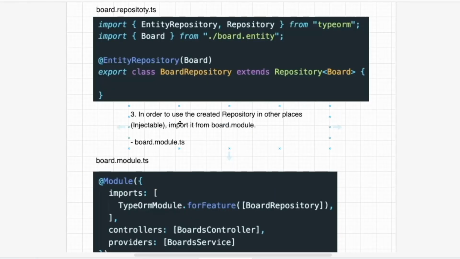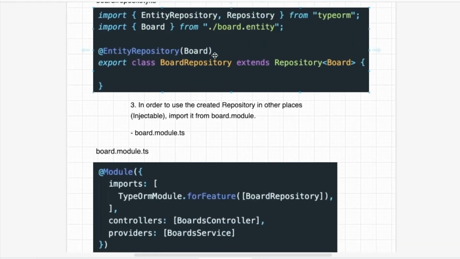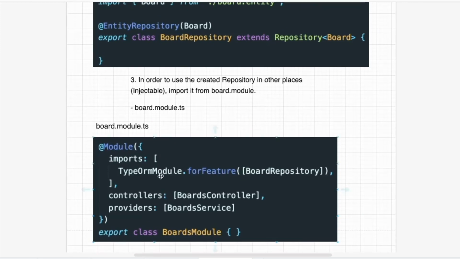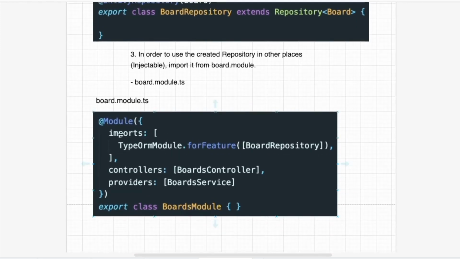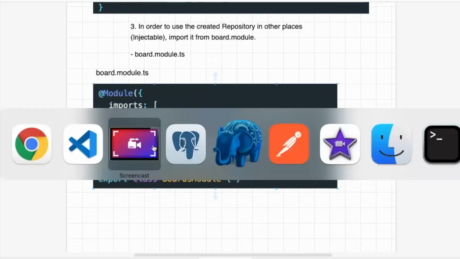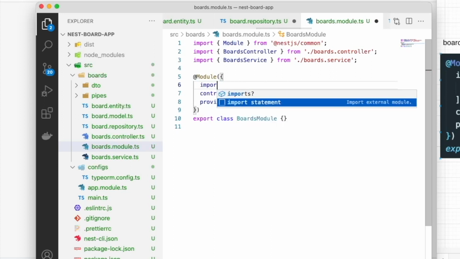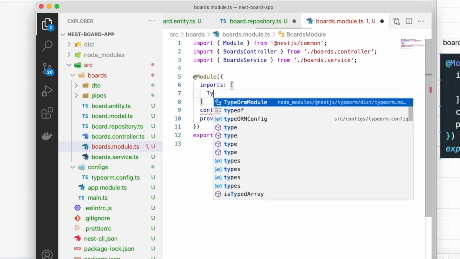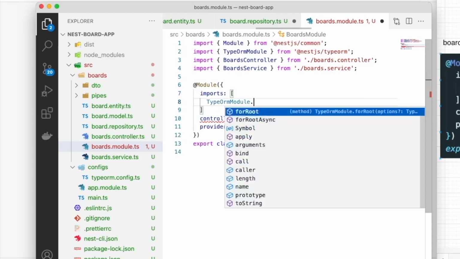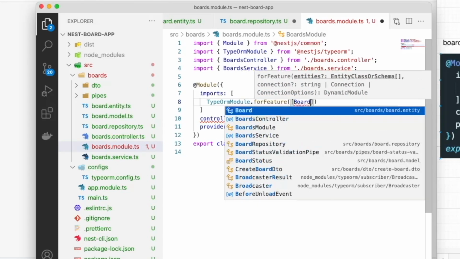And in order to use the created repository in other places, we import it from the board module. So to use this repository, we also need to register this one inside this board module. So like this, import TypeOrmModule.forFeature with the BoardRepository we just created. This one. So inside the board module, import TypeOrmModule forFeature and the repository.